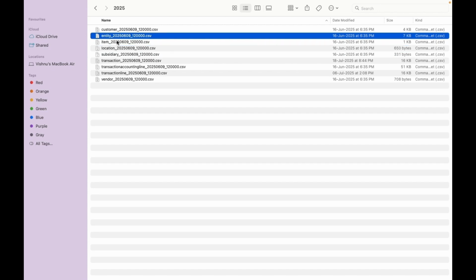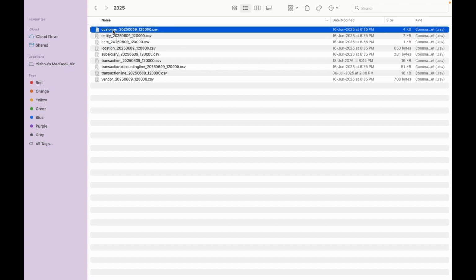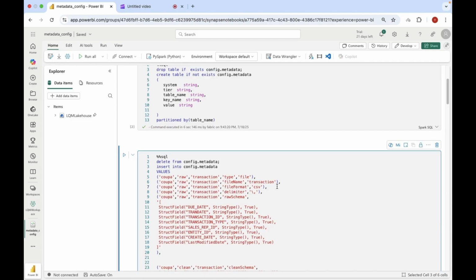And then we will have entity information, which is, you can say, property information. Then we have item information, and it will contain customer information. So now we will see what are the things which we need to enter in our metadata table. Okay, so we'll do the entry for raw, clean, and prepared tables.